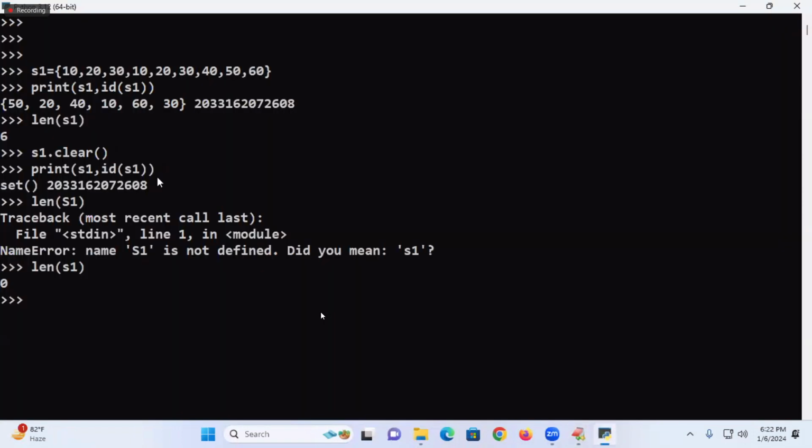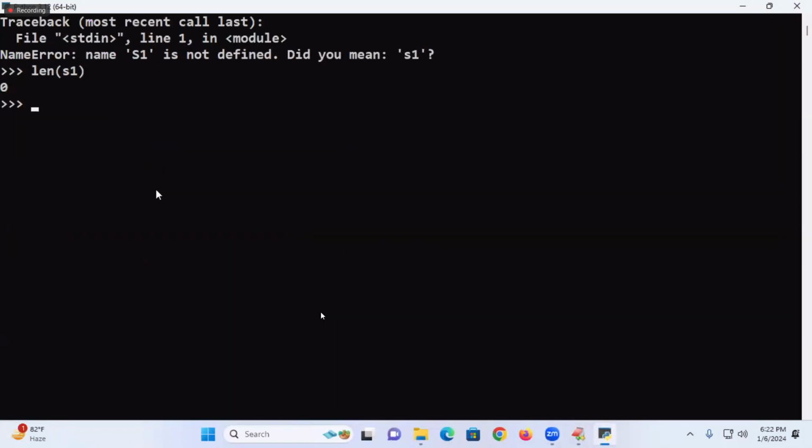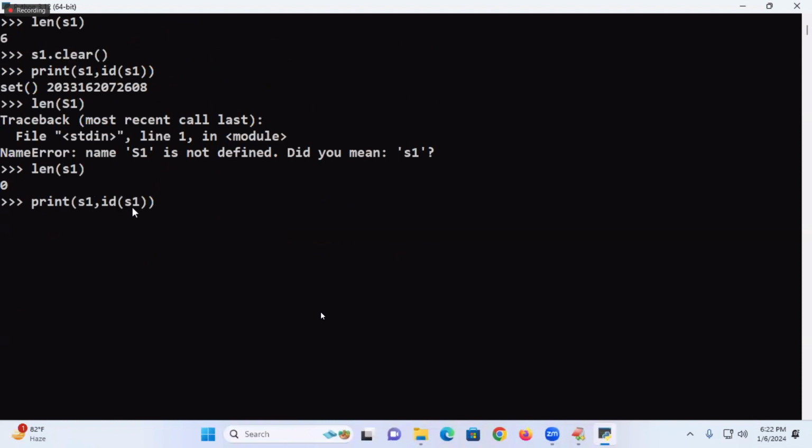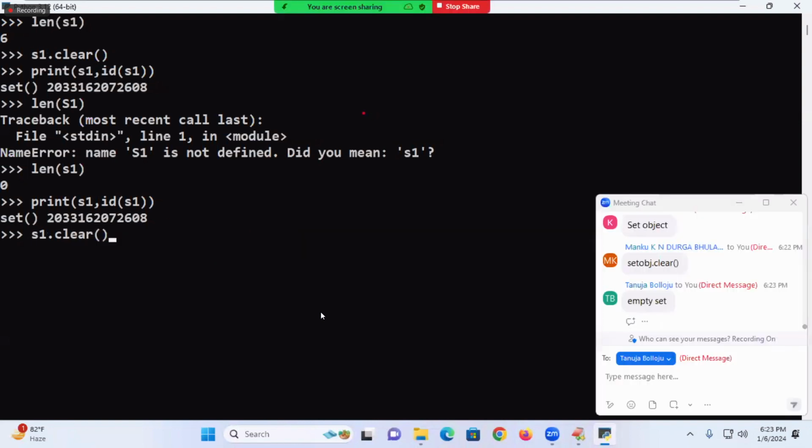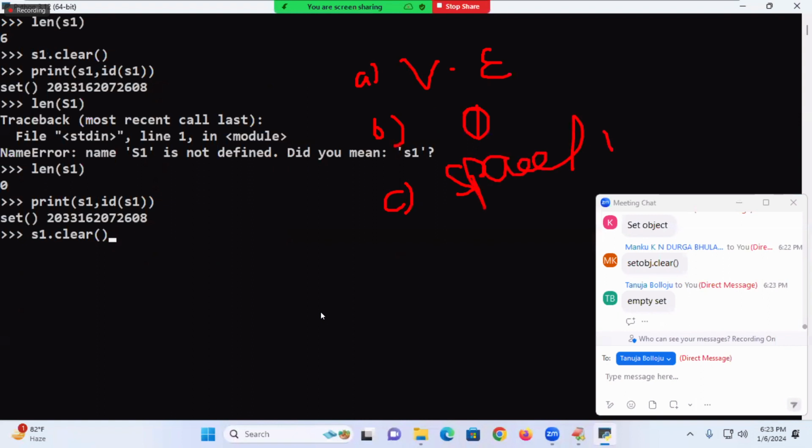Now I'm asking a question. Answer it carefully. Now you see that S1 is what? Print of S1. It is what? S1.clear, S1.clear. Answer. Option A, value error. Option B, 0. Option C, empty set or none. Option D, type error. Come on. Empty set or none.